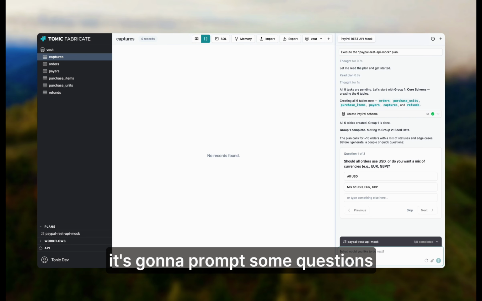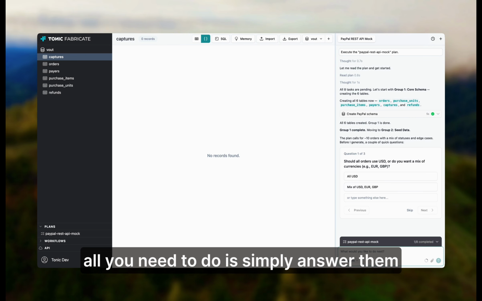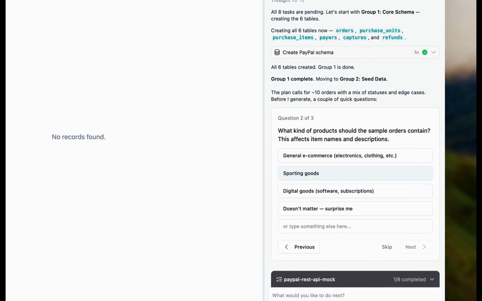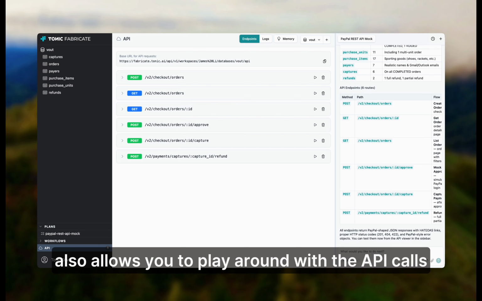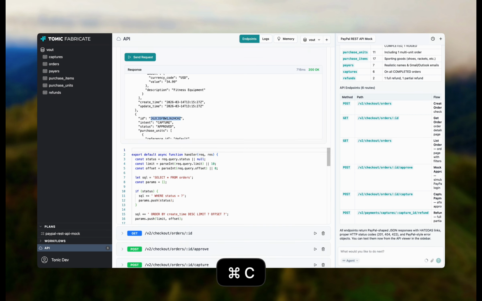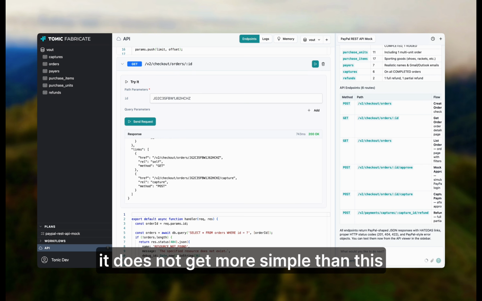It's going to prompt some questions. All you need to do is simply answer them. The API Playground also allows you to play around with the API calls. It does not get more simple than this.